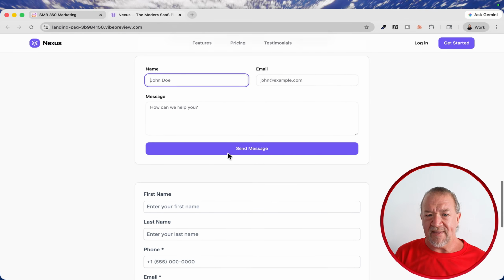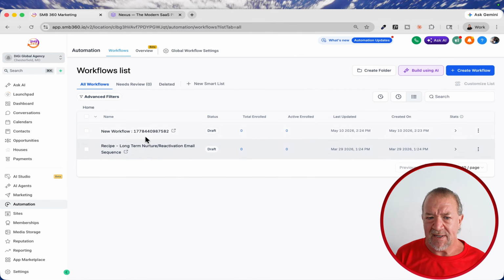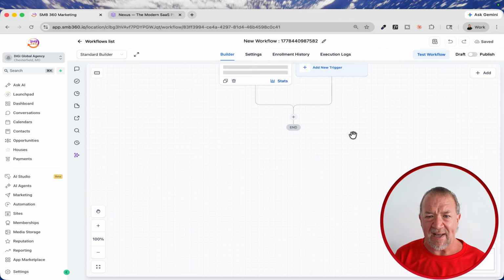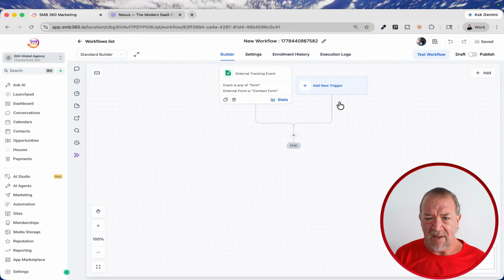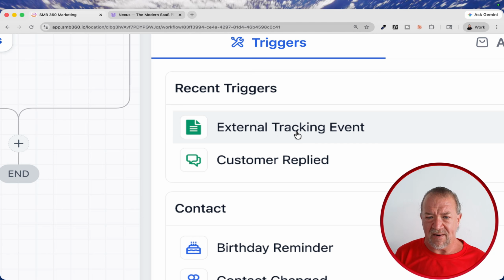Now, with this one right here, there is a new trigger that you need to add. This is not a form submitted trigger. If you take a look at the documentation, what you need to do is create what they call an external tracking event. If you come here and go to trigger, there is this external tracking event that you need to add if you want to capture the event from one of those vibe coding sites.